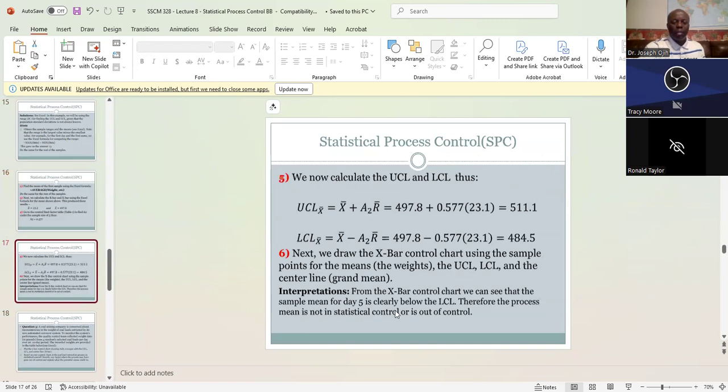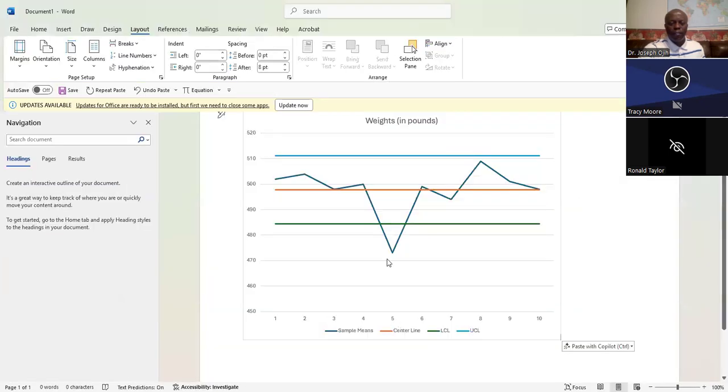See, I wrote here that from the S-bar control chart, we can see that the sample mean for day 5 is clearly below the lower control limit. Therefore, the process mean is not in statistical control, or is out of control. And you can see that it occurred on day 5, right here.